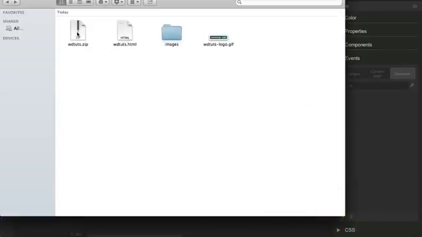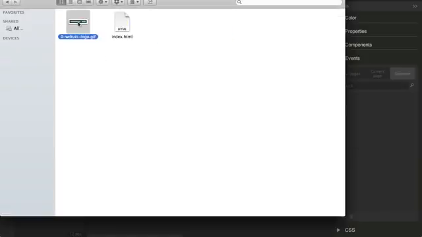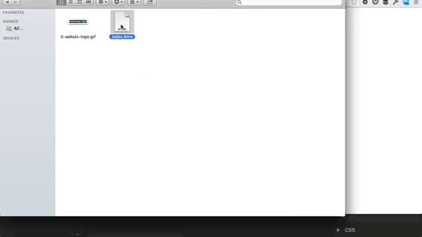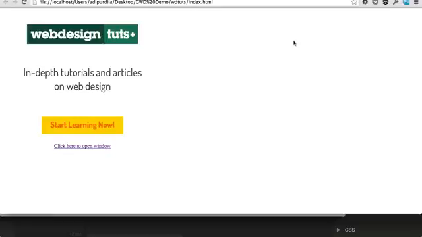Notice WD-Tuts zip. So open this, and let's see, we have our logo, which is included as an image, and then the index HTML. All right, so let's open this in the browser. Let's see if it loads, and yes, it does. So there you go. That is the ad we just created.